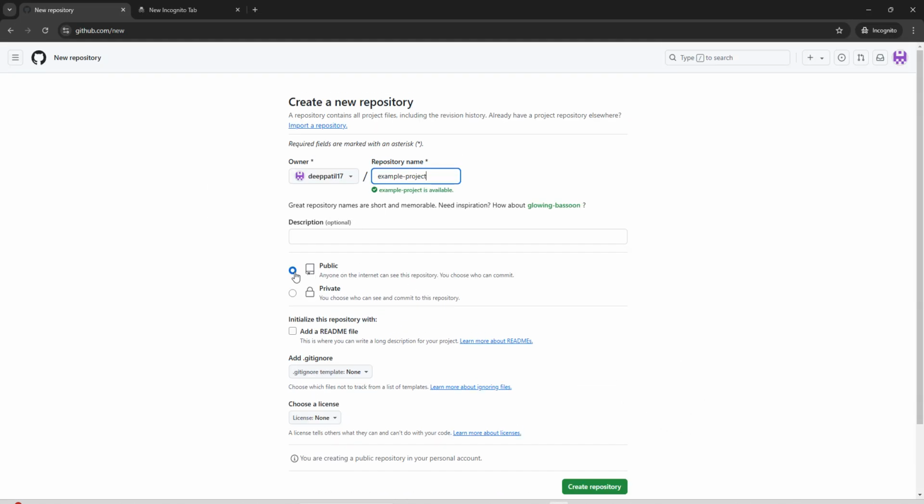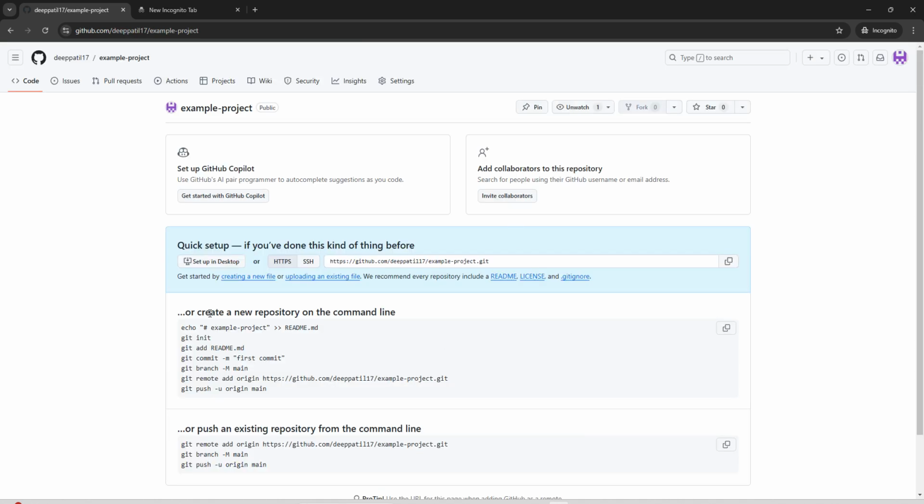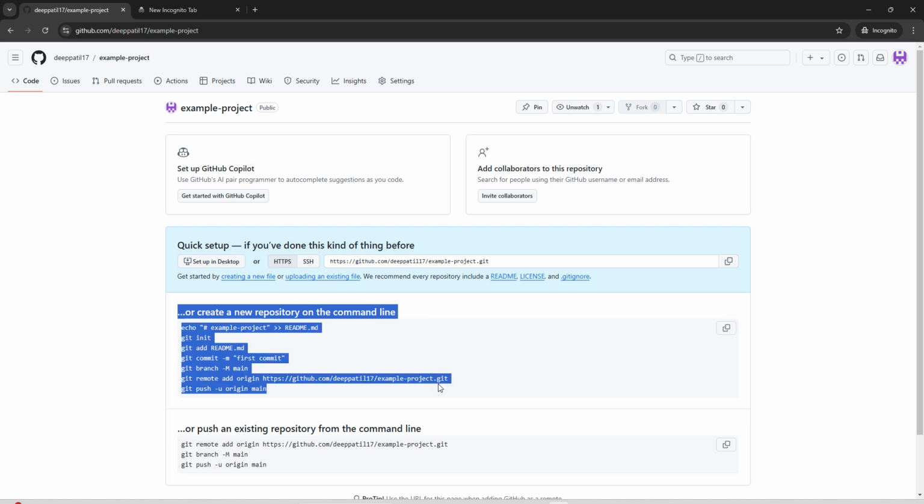And here we can make it public for now, and it should be public. Here we can click on this create repository, so that it will create a new repository for us. Now you can see it has created a new repository with the name example project. Okay, fine. Now it is showing some guidelines on how we can go ahead with these commands.